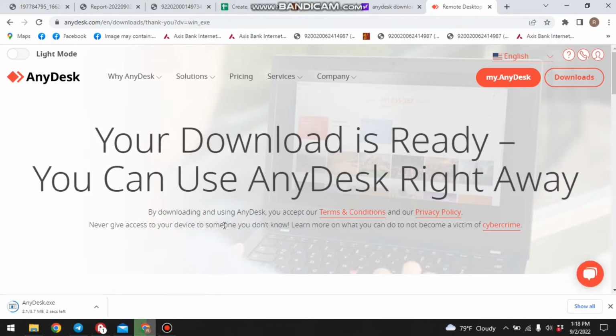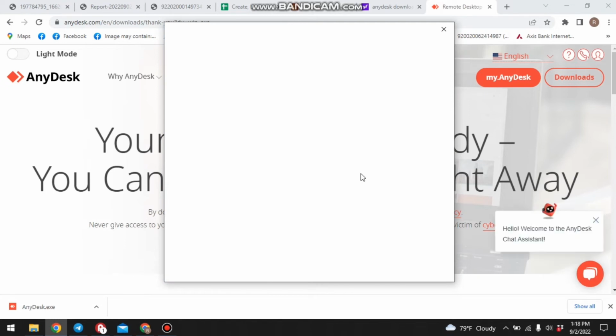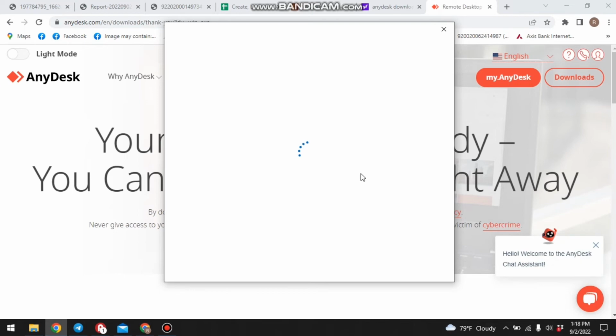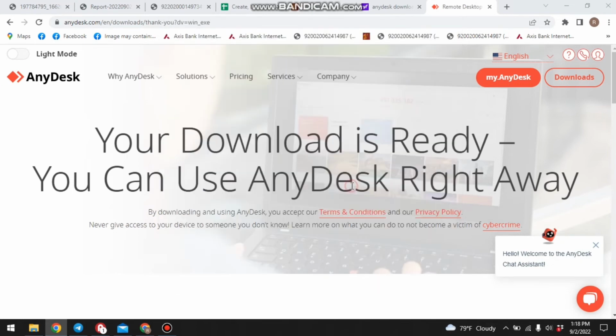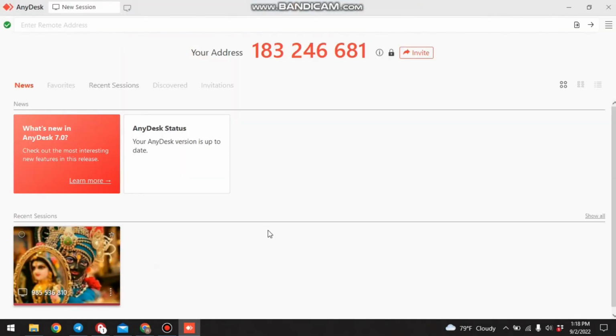At the bottom left corner you can see that it is being downloaded. Now you have to click on it. Click on install anyway. You can see that it is being installed and already opened. In this way, you can easily download and install AnyDesk in your Windows.